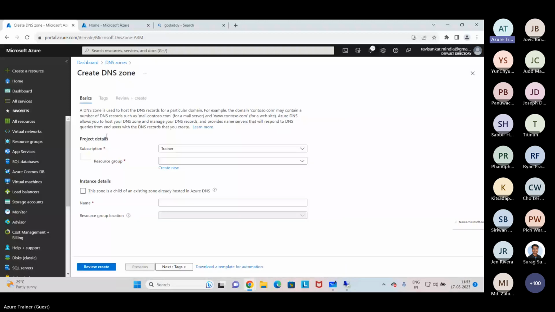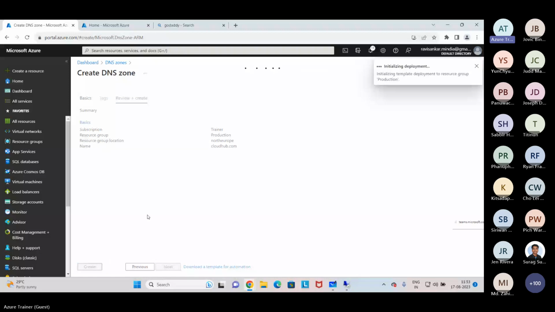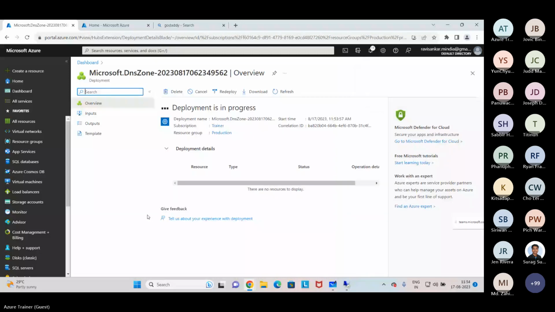For example, if my domain name is cloudhub.com, I can give cloudhub.com here. I just give a production, review and create it here. Let's create cloudhub.com. Let's wait for it to be created on the cloud portal.